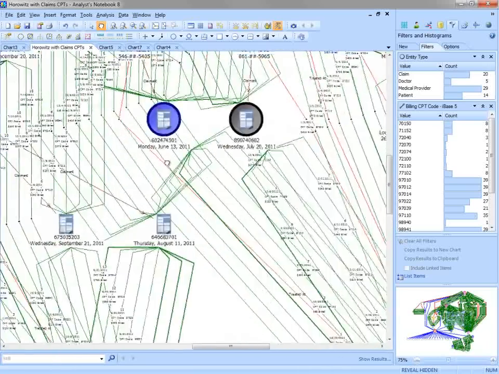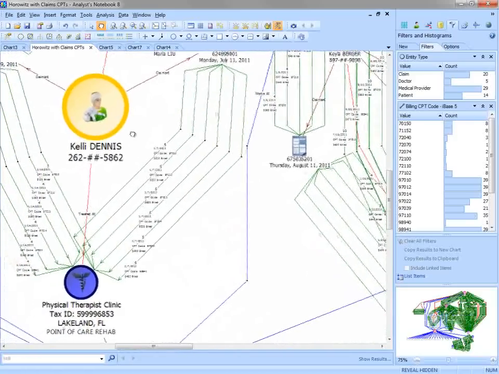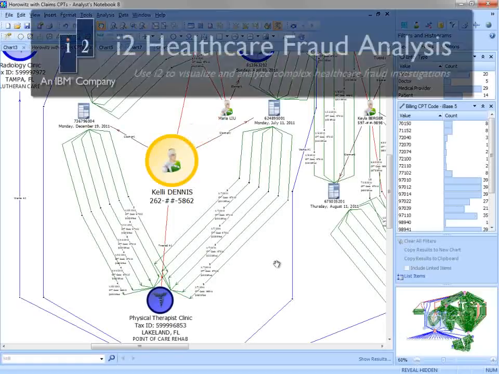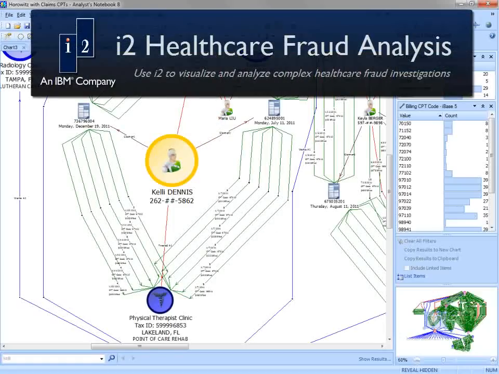In this case, we've examined CPT codes to identify a patient who is in two separate injury accidents, yet is receiving exactly the same treatment from two different providers. I2 Healthcare Fraud Analysis.